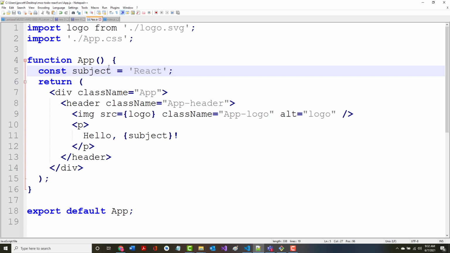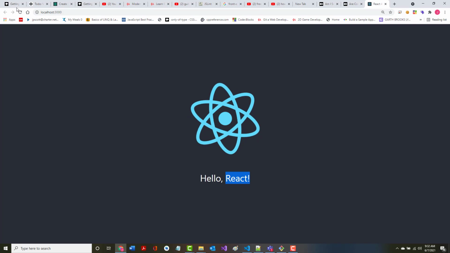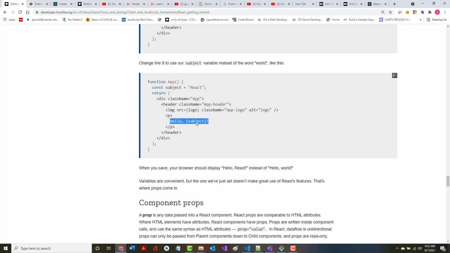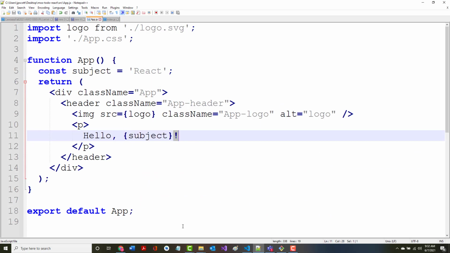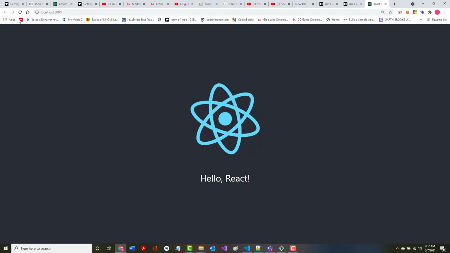Let's see if that fixed it. It should drop that React into here if I did that correctly. And it's changed to hello React, and my error is gone. Well, that's good. When you save, it should now say hello React instead of hello world. And they wanted, did I remove that? No, that was in there. So does it say hello React with an exclamation point? Yes, it does. Okay, looking good.